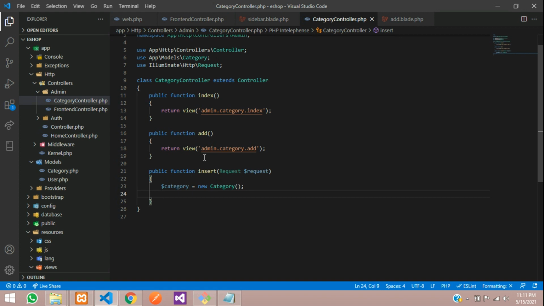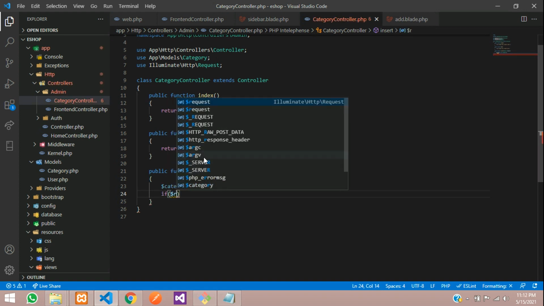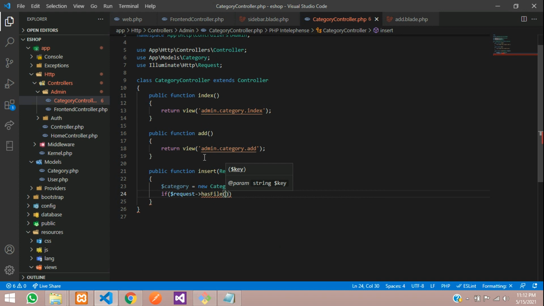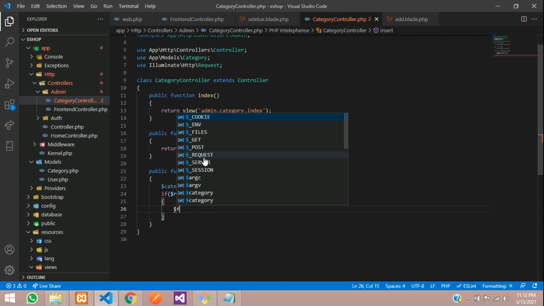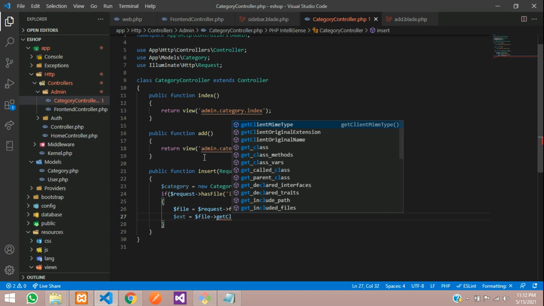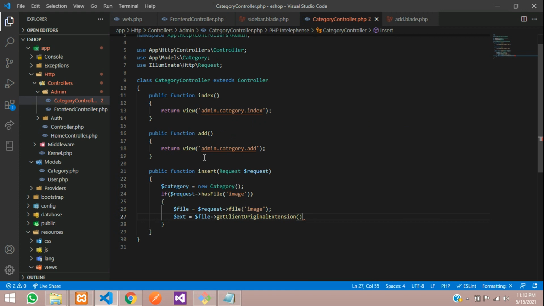So after creating the object we need to check if the user has uploaded the file or not. So we'll just create an if condition here, if $request hasFile, and in the column name we have to give over here. Our input name was image. So if it has a file, what we are going to do is $file equal to $request file image, and the extension we are going to take from there. So $extension equal to $file getClientOriginalExtension, and then put the semicolon over here.